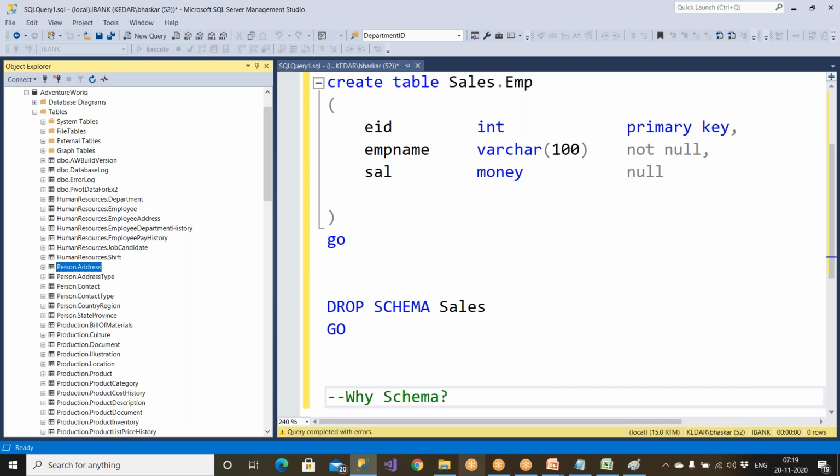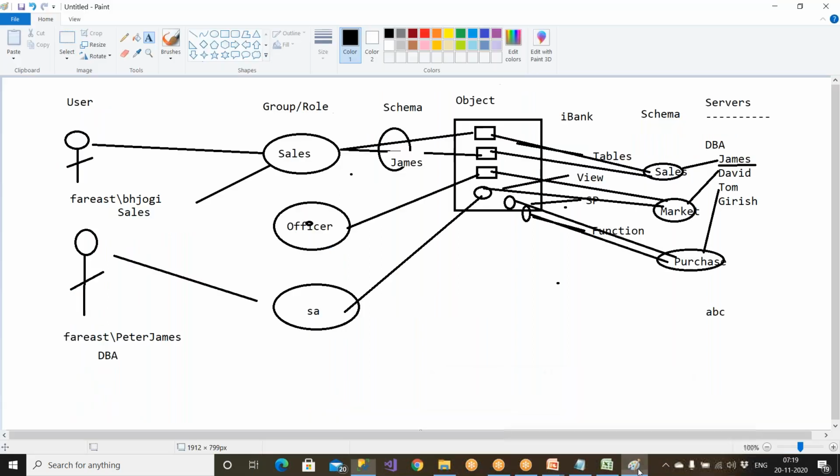Clear? So tomorrow James resigns from the company. So what do they do? They drop this schema, and a new guy, ABC, will get created, and an ABC schema will get created. This guy is associated to the ABC schema, and the permissions are given to this. So DBA teams are going to own the schemas. Clear? So schemas, why? To provide security for the end users.